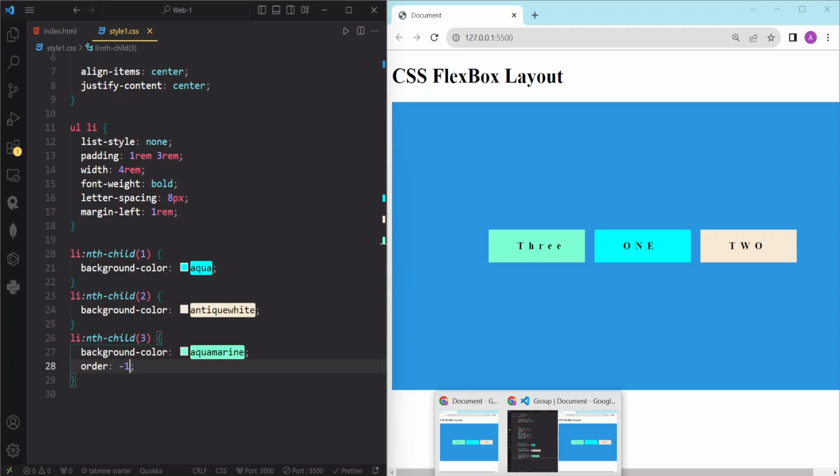Now after this order property, we have the flex-grow property. The flex-grow property is used to determine the growth of an item in relation to other items. It also accepts numerical values indicating the magnitude of growth. By default, the value is set to 0.